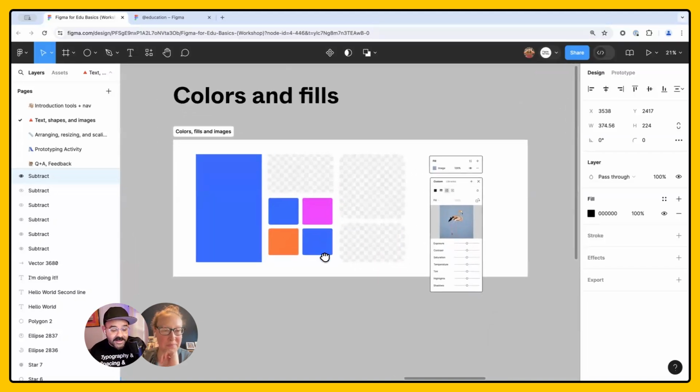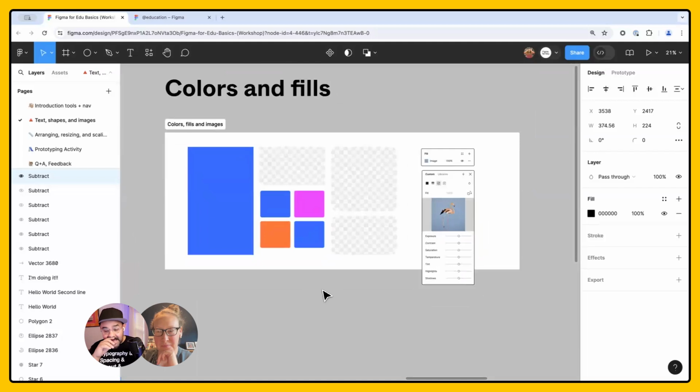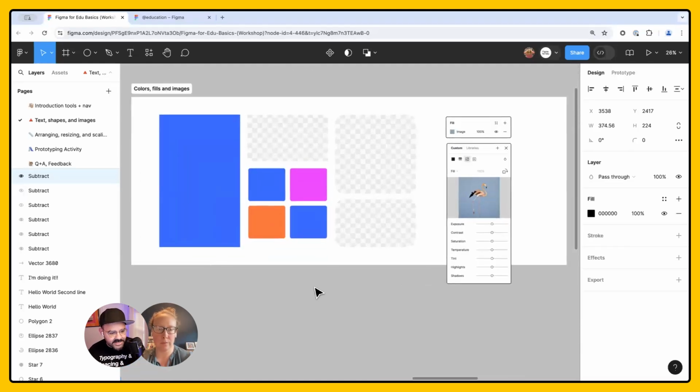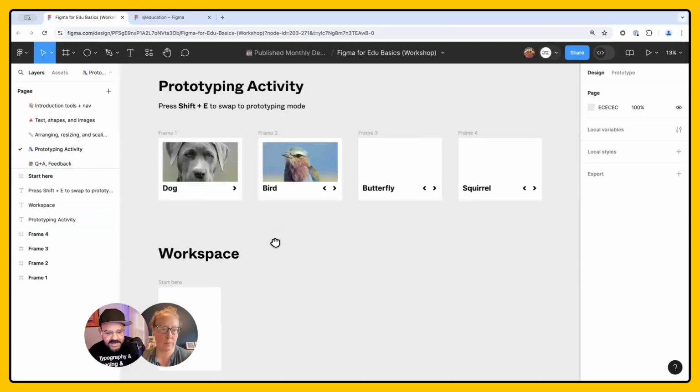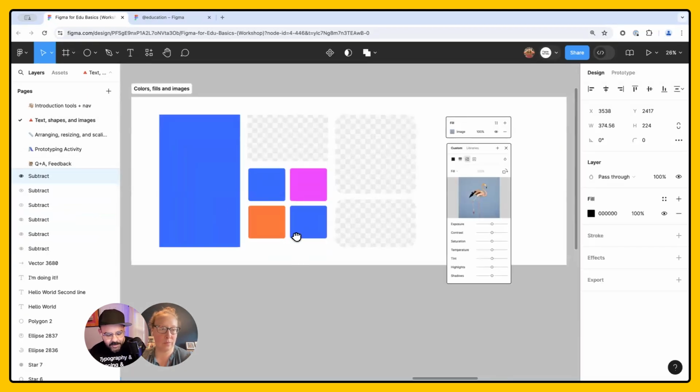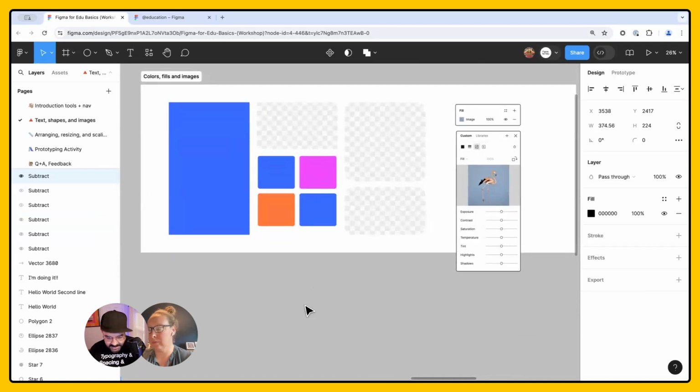Okay, cool. So we kind of already talked about colors and fills. And once again, there's a method to the madness. We're talking about shapes, imagery, vectors, colors and images, right? We're creating all of the pieces that are necessary to put into a design. At the end of this activity, we're going to make a little simple prototype. So we're working our way through. So next up, colors and fills.